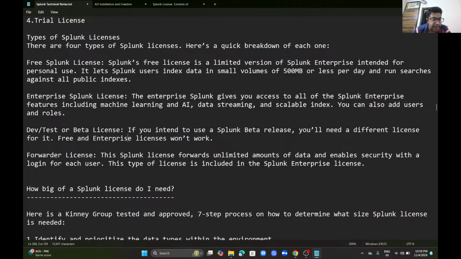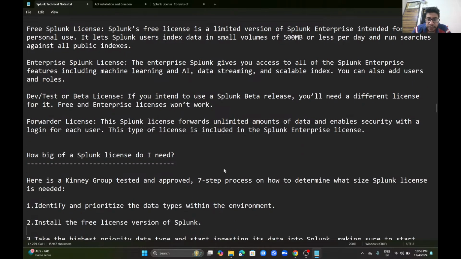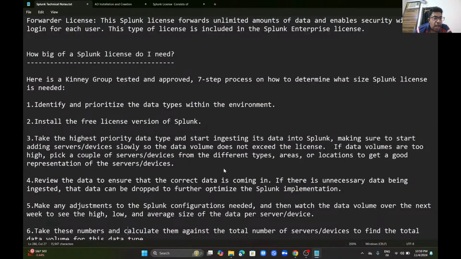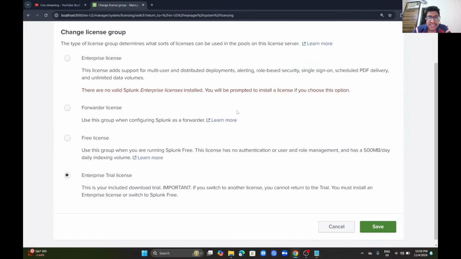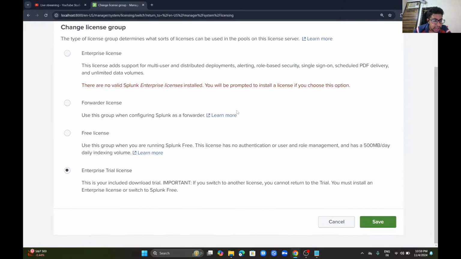And the dev/test beta license and the forwarder license. The forwarder license is included in the Splunk data license and enterprise license. Okay, how big a Splunk license do I need? A 7-step process to determine the Splunk license. The first one is to prioritize the data type and install a pre-licensed version of Splunk. This is the pre-license, valid for 60 days.